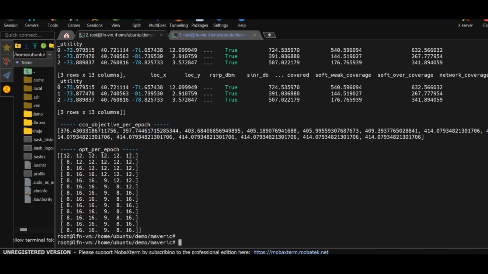In the opt per approach, we are storing all the elevation degrees that we have tried. For the initial approach, all the cells have the same elevation degree, 12 degree. After that we start changing the elevation degree. As you can see, in the last we are getting the most optimized elevation degree values.